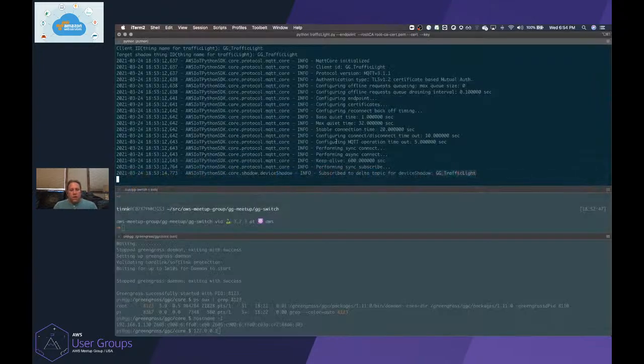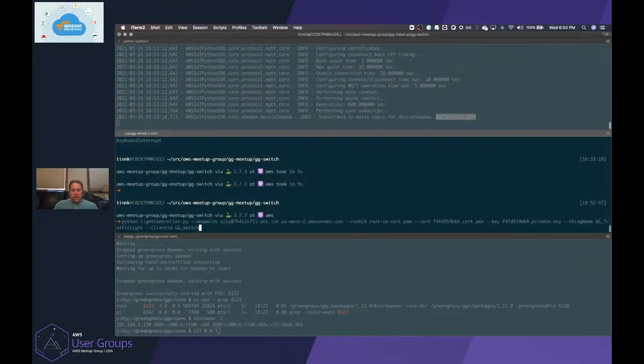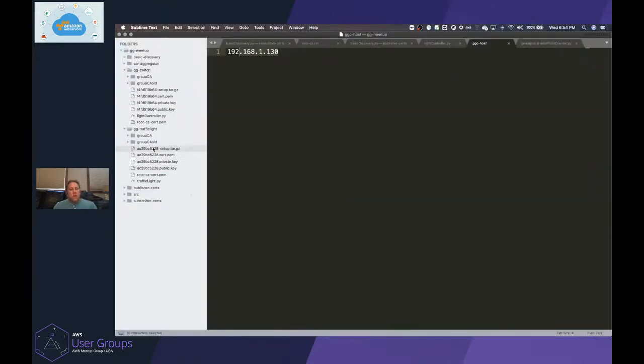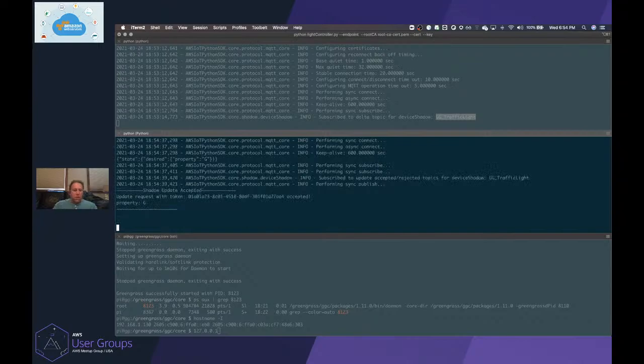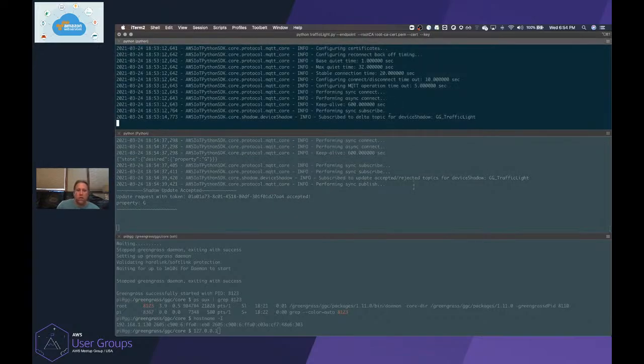Okay, so now that we have the traffic light simulator running, we want to go ahead and get the controller running as well. And so again, if you're switching networks, a new IP address, you'll definitely want to delete the group CA directory before you run the traffic light or traffic light switch simulator again. And so with that being the case, now we've got the traffic light controller up and running, and we've got the subscribe Delta topic over here.